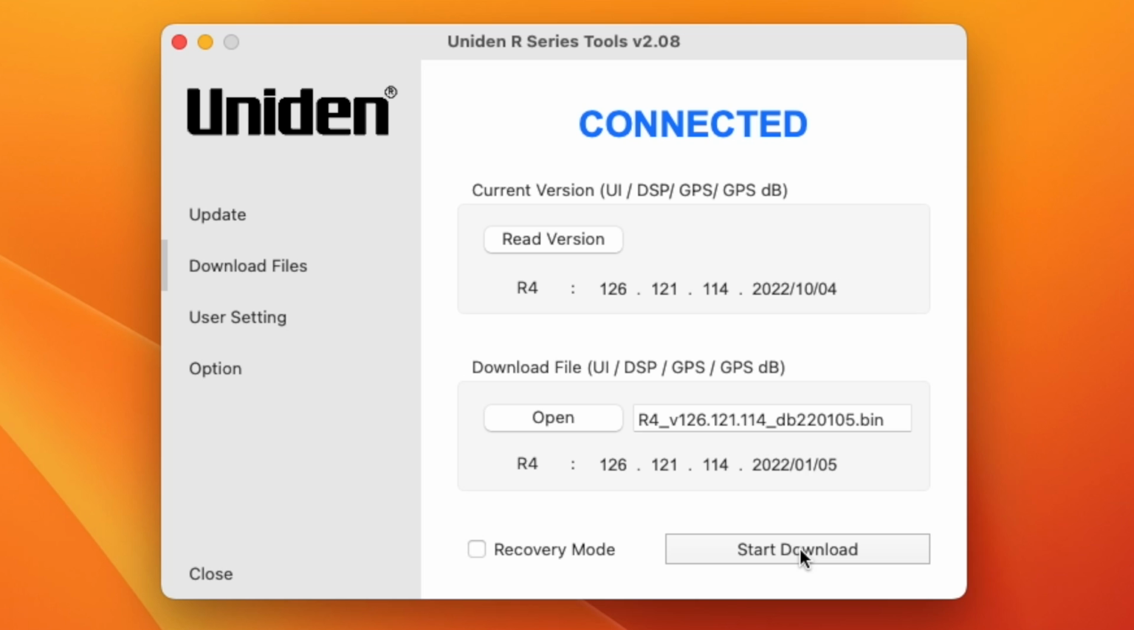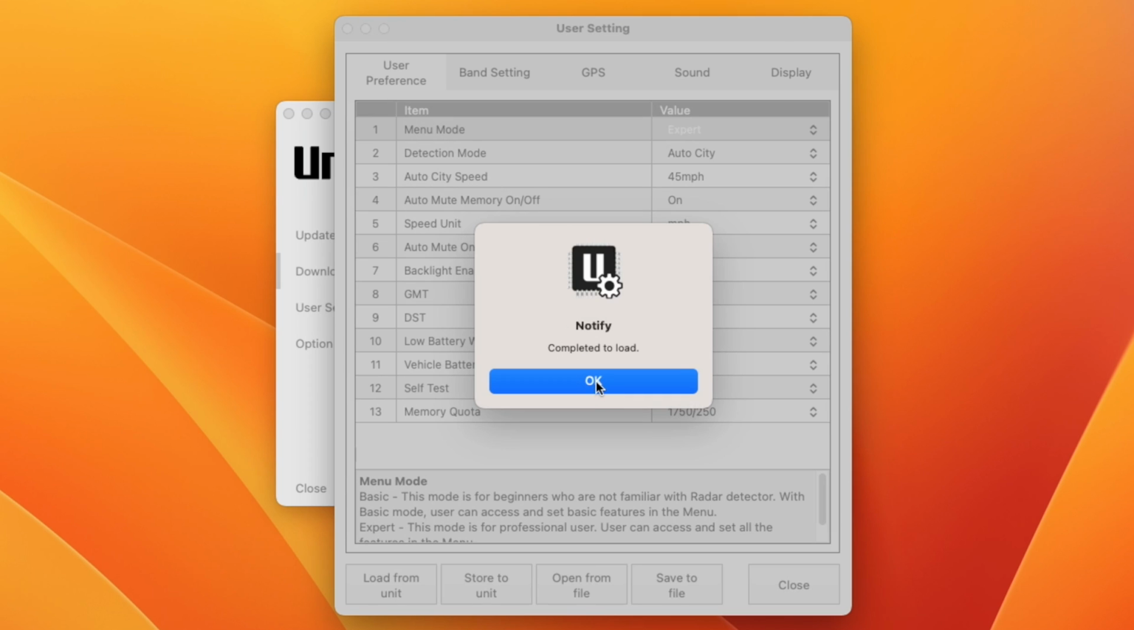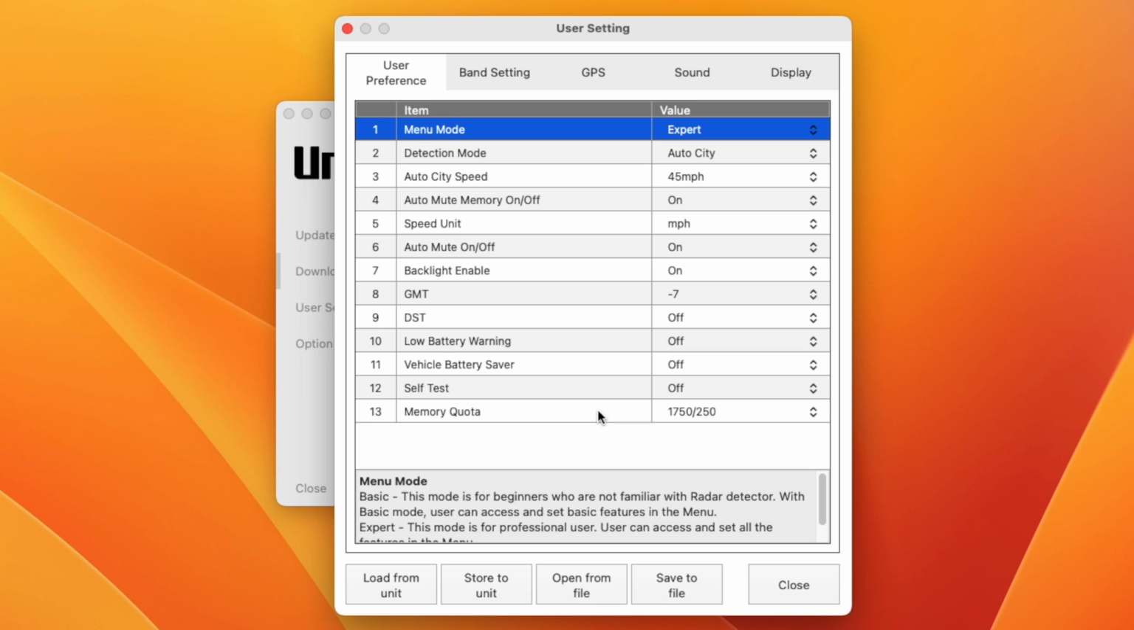Now, once you're done with that, the main thing that I wanted to focus on is this new user setting option. This only seems to work with a couple different detectors, which I'll show you here in just a second, but let's take a look as far as what the feature is like. So the main idea here is it's going to give you the ability to go in and change different settings in your detector. So if you want to adjust any of the options here, you can do it right from the computer without actually having to go into the detector itself and change settings in the menu.